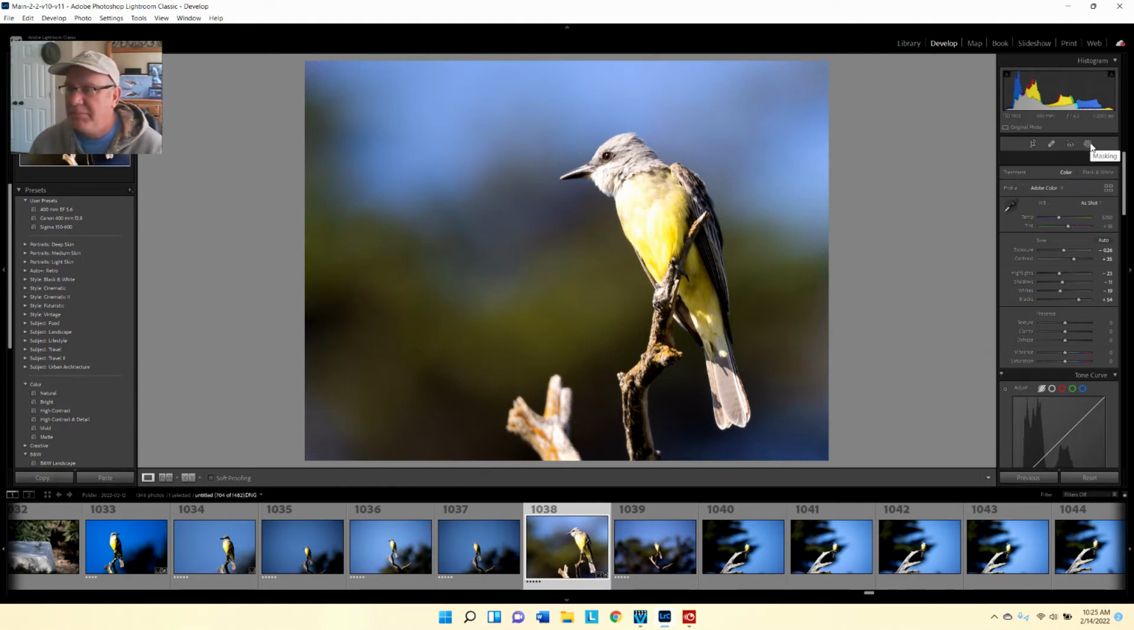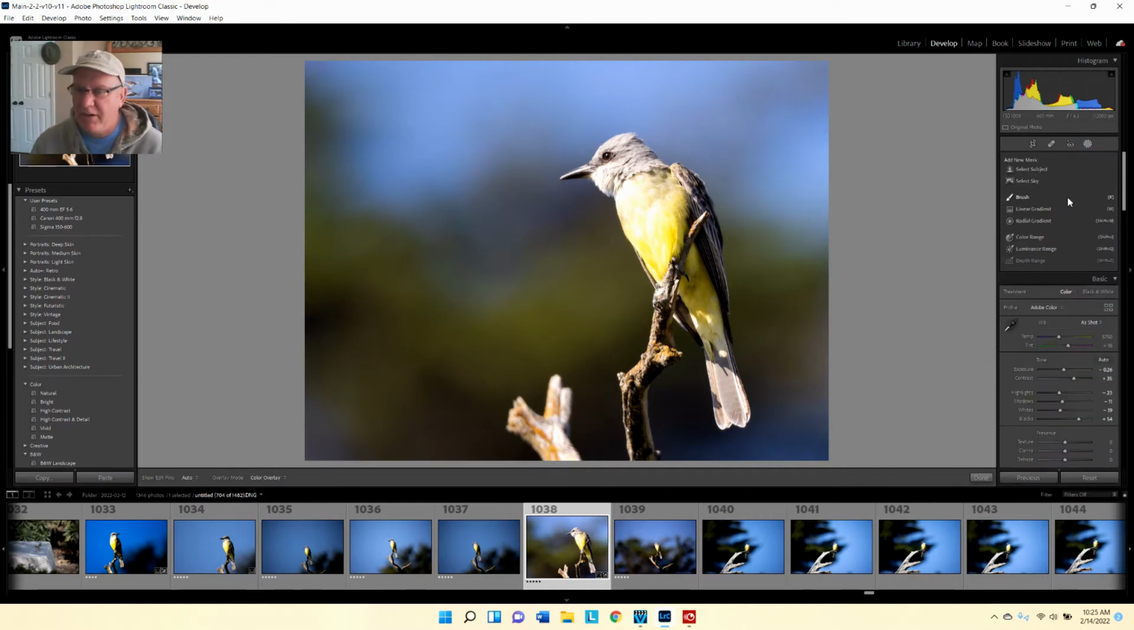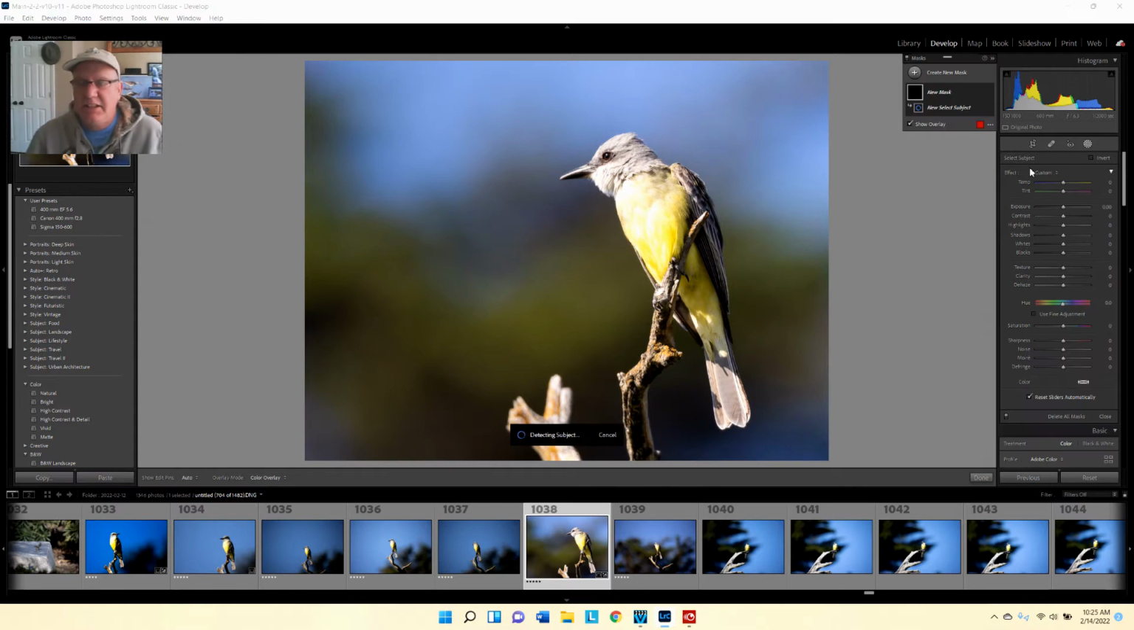So what I'm going to do is select the masking tool. Now this masking tool is an incredibly powerful tool. So the first thing I want to do is edit the bird and the stick here. So what I do is just select subject, and I'm going to let the computer scan the image and see if it can select the subject that I want. And it does a pretty good job of it. It's a powerful tool, but it does do a good job.